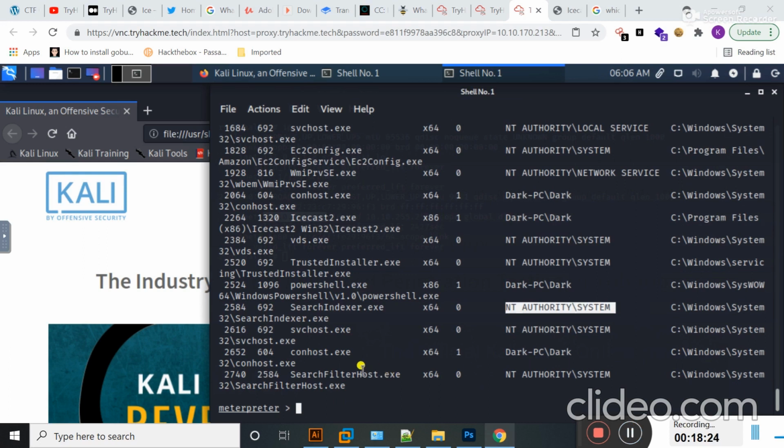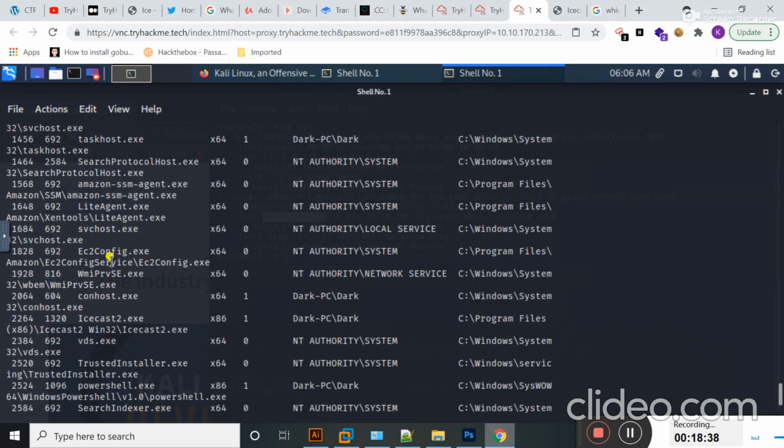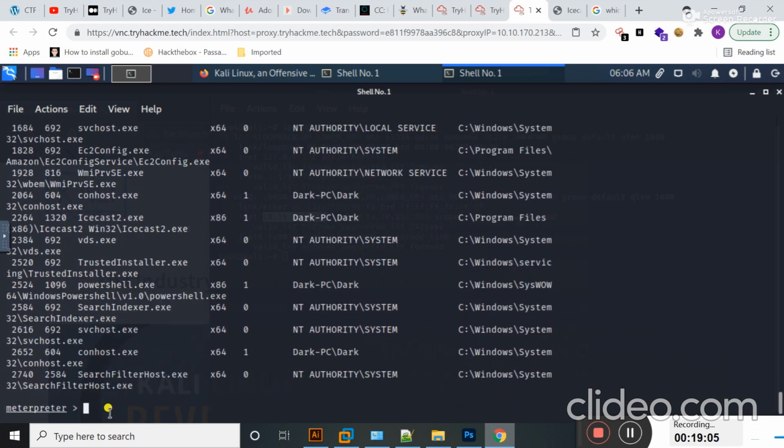Students, here you can see when I use the ps command, I grab the process ID of spoolsv.exe. If I scroll up, here you can see spoolsv.exe is present. Now I'm going to migrate. We want to migrate to this process since even though we have a lot of privilege in this system, our current process does not, therefore we need to migrate to another. Okay, let's migrate to this process.